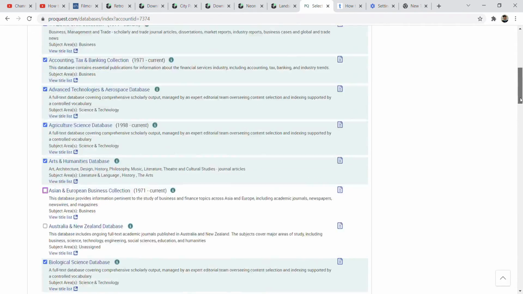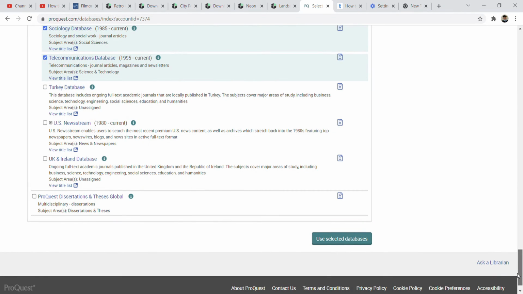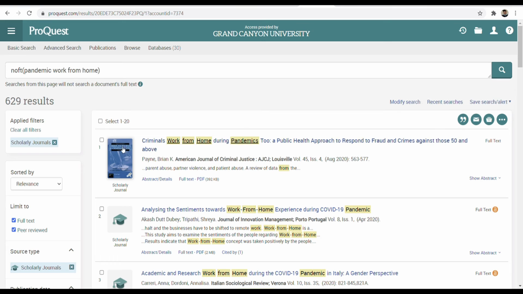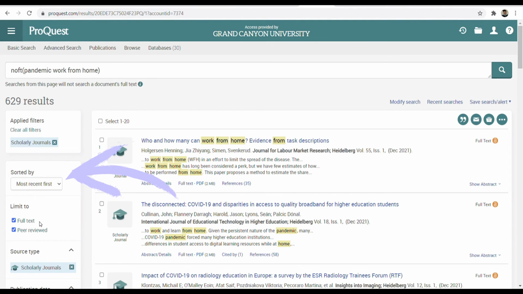When you have finished identifying the appropriate databases, then click Use Selected Databases, and you'll be back to the home page. Note that a number of databases at the top have changed. Now, enter your study topic. You will now see scholarly articles that you can again reduce by date range or reorder by relevance or most recent. Well, you did it.